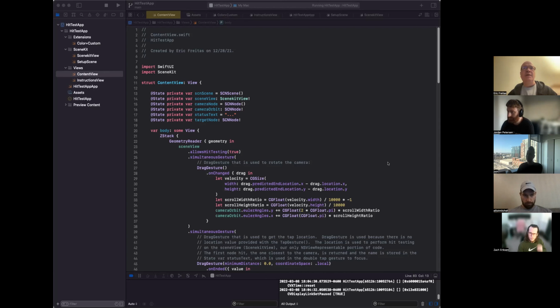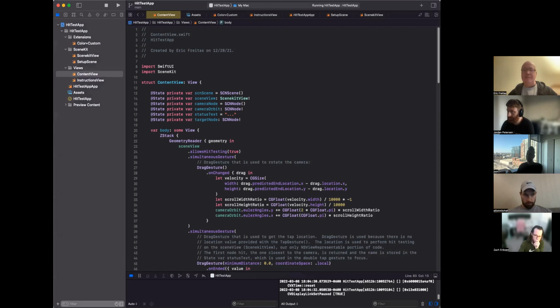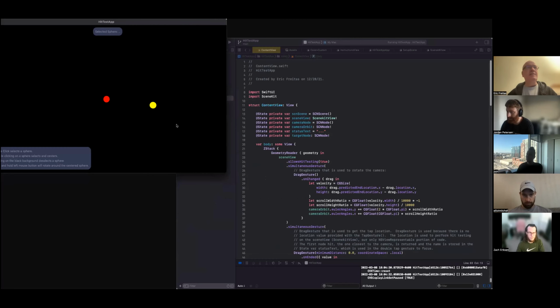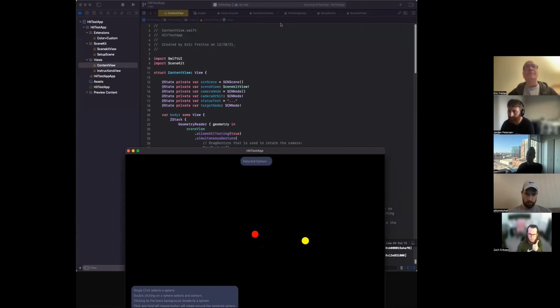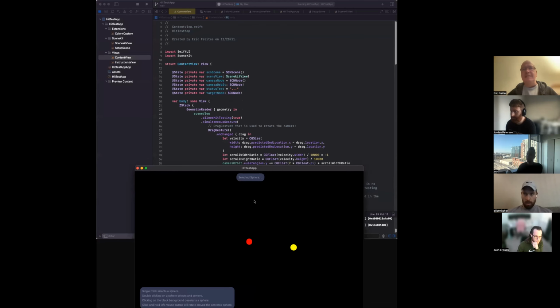And so, let's see, I think I can actually share more than one screen at a time here, right? Share two. I don't know what that looks like to you. But can you see the hit test app?